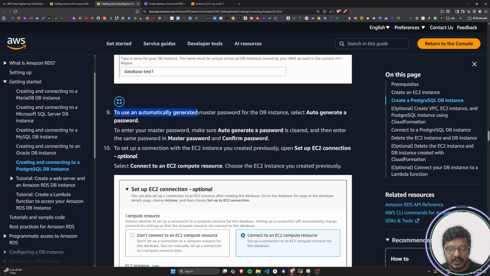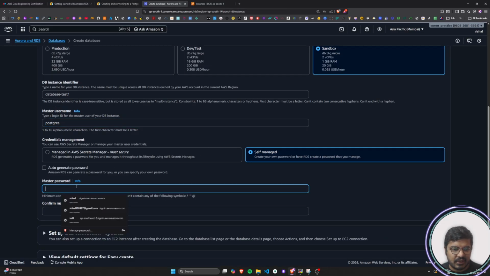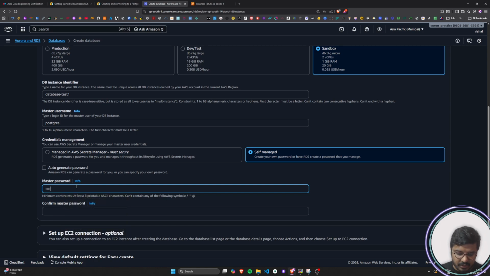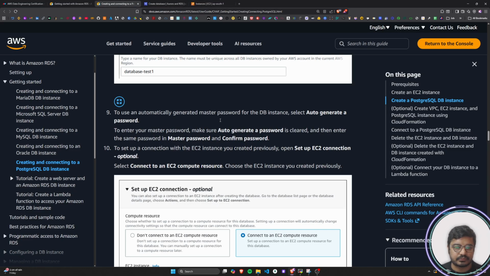Now to use an automatically generated master password for the database instance, choose auto generate a password. To enter the master password yourself, make sure auto generate a password is cleared and then enter the same password in the master password and confirm password. So I will come here and enter the password. Let's suppose I'm entering the password as root, and in confirm password also I will enter root and root. Okay.